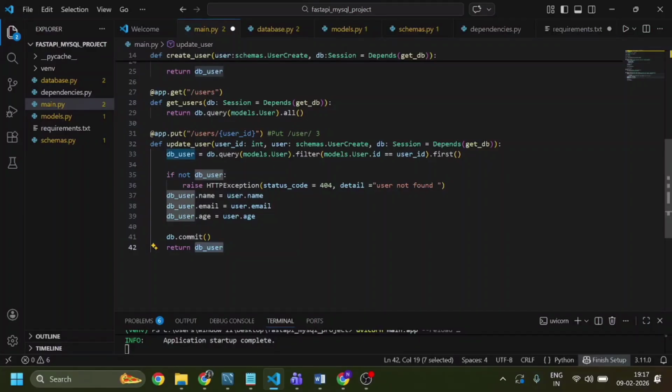So this sends the updated data back to the client, and FastAPI converts it to JSON. This API takes the user ID from the URL and finds that user in the database. Update their details like the request body, save changes and return the updated user. I hope you got it. This is our update API.